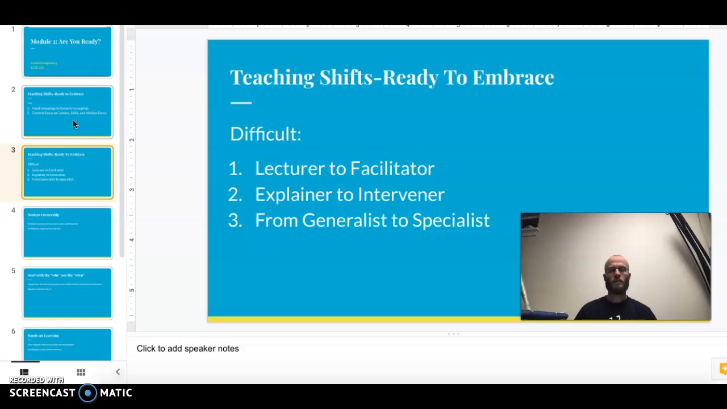But at the same time, the video did point out that shifting from generalist to specialist frees up more time for you to focus on what you're really good at, and then sharing it amongst your colleagues and peers, and using it either school-wide or even district-wide.